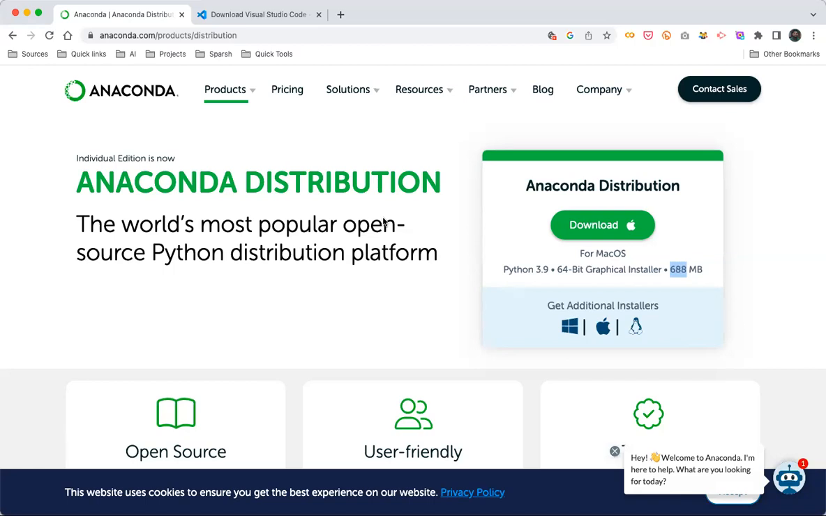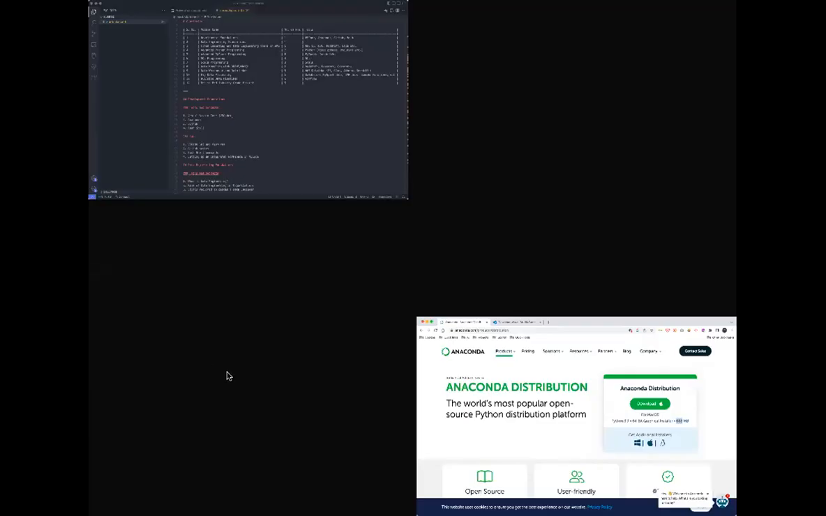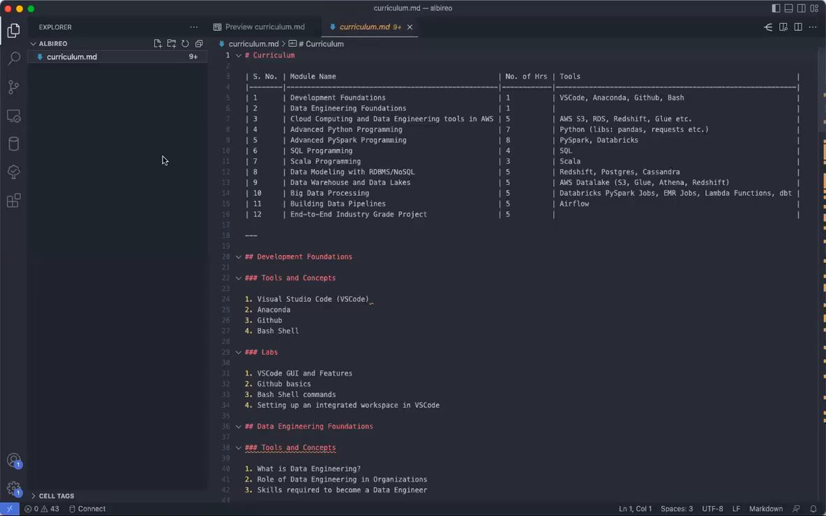Okay. Meanwhile, let it download, and we will jump to that. For now, what I have on my laptop is PyCharm. Oh, okay, you use PyCharm.